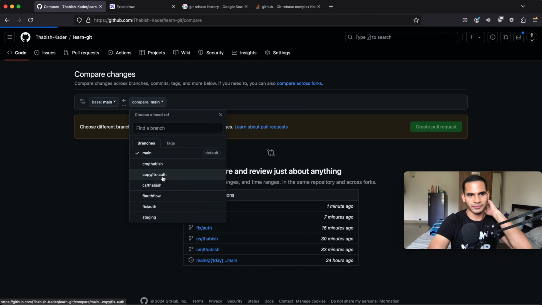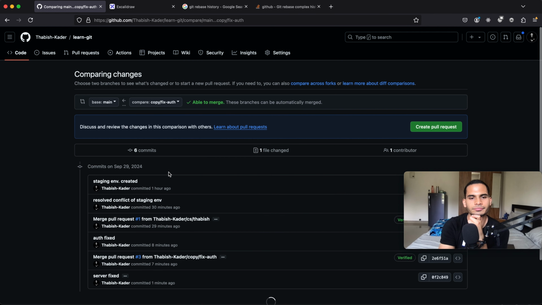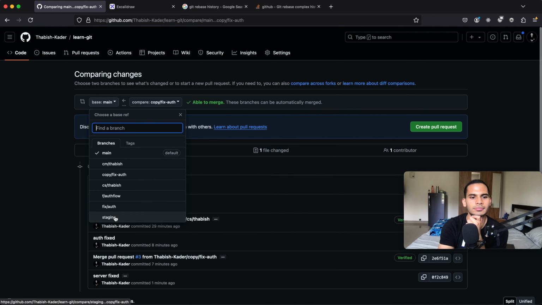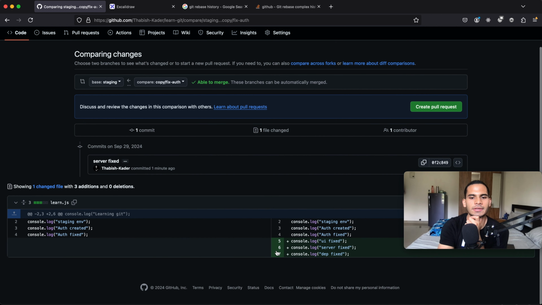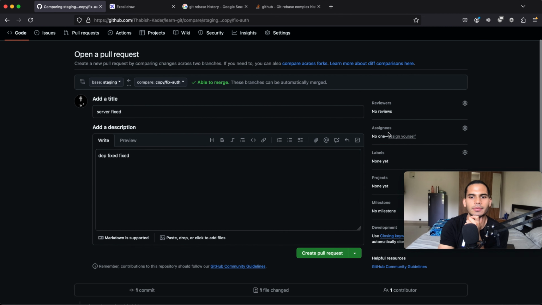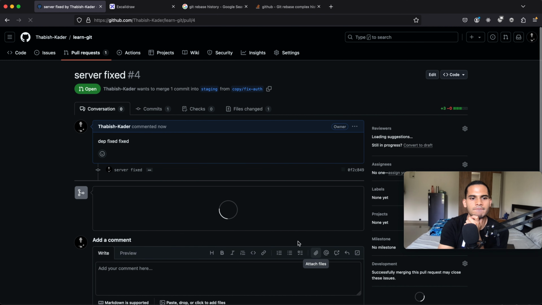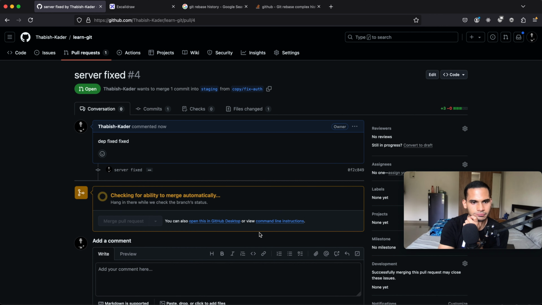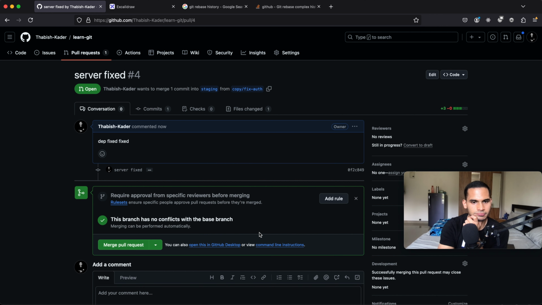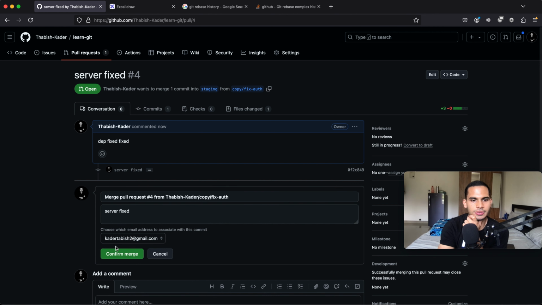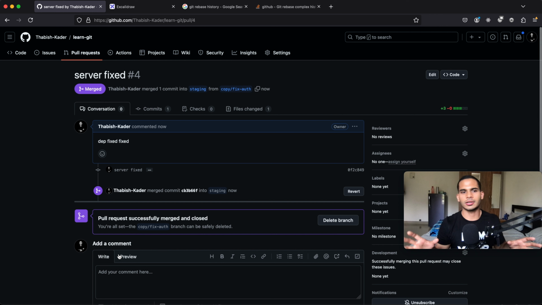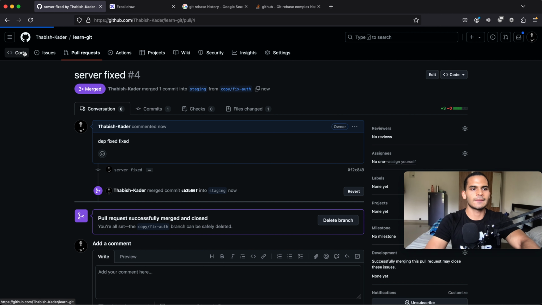It was called copy fix auth. Now I go to staging. I can see all the 3 commits are here. Create pull request, create pull request. Merge pull request, confirm merge. So all the changes which I wanted should be there in staging.